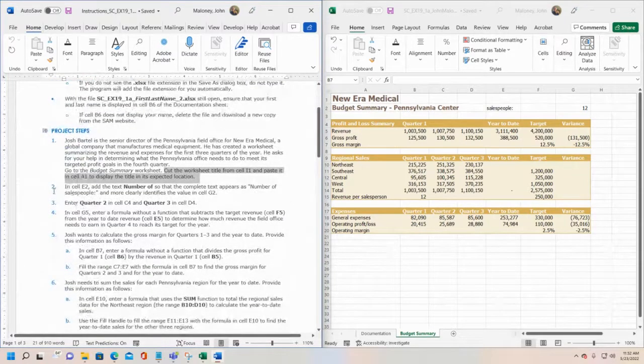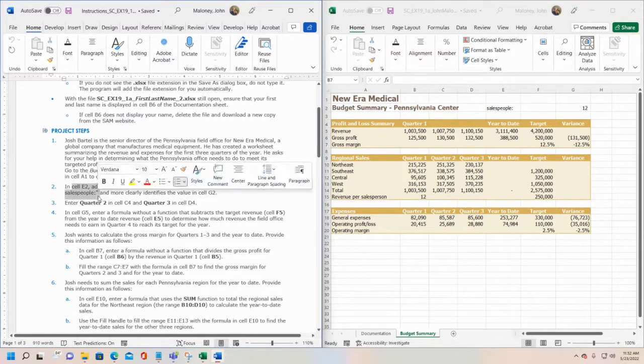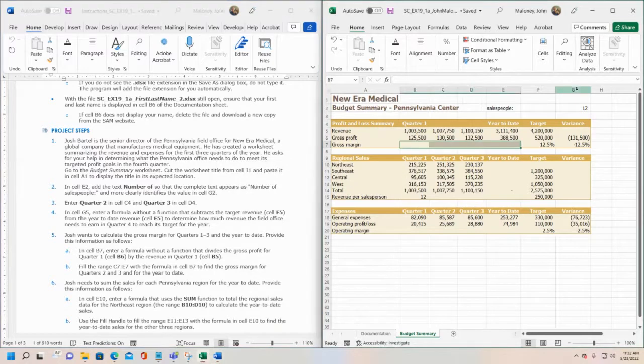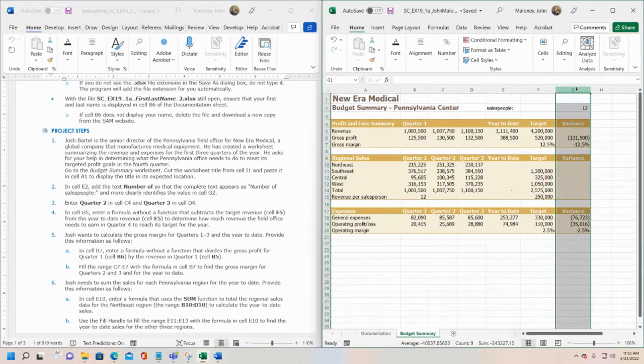All right. So now the second thing says in cell E2, add the text so that the complete text appears as Number of salespeople. Okay. And this is in cell E2, right over here. Sorry, E2 right here.